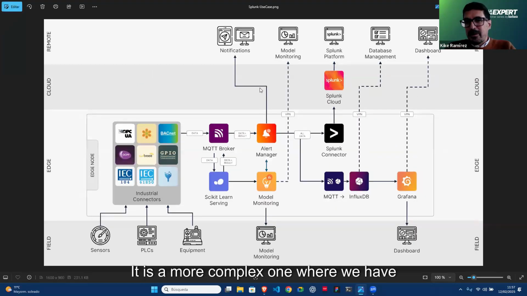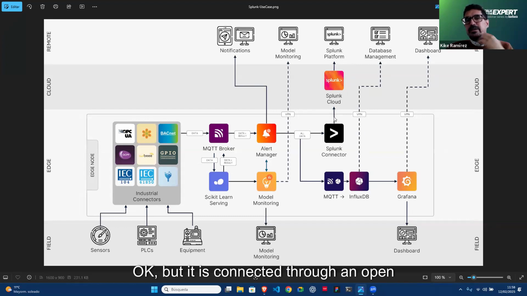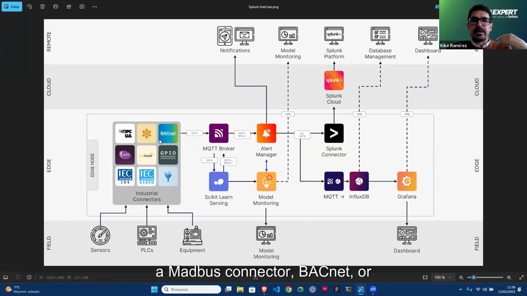It is a more complex one where we have the Splunk here in the cloud or in the edge node, but it is connected through a Splunk connector, and then we have not only an OPC UA connector because we have plenty of connectors in our marketplace. So I can select a Modbus connector, BACnet, or I don't know, IEC 104 or IEC 61850, etc.